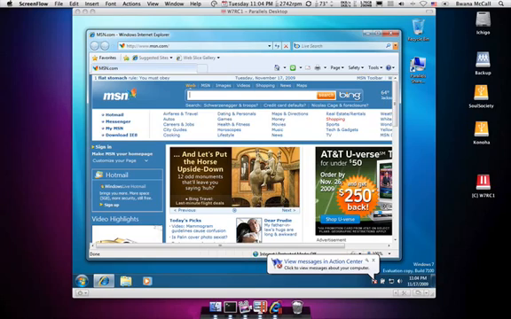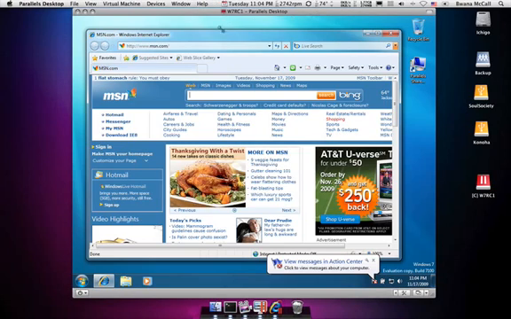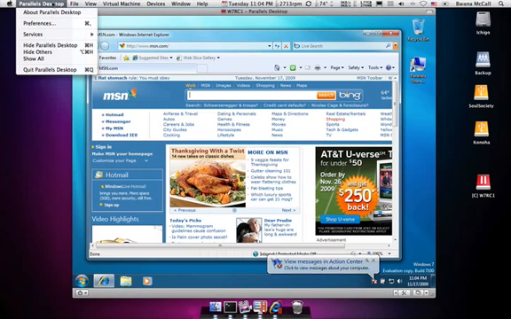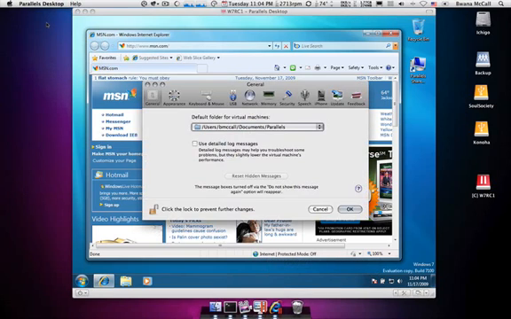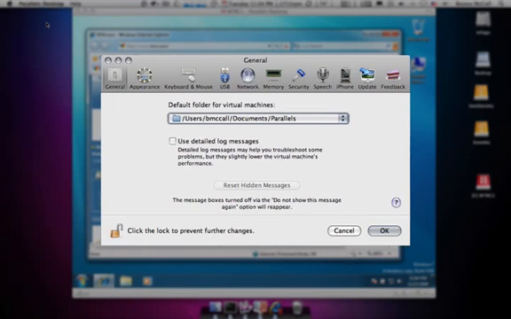Before we go any further, let's look at some of the options with Parallels inside the preferences. So I'll go to Parallels Desktop menu and select Preferences to bring up the preferences. Here we'll see several tabs here: General, Appearance, Keyboard and Mouse, USB, Network, Memory, Security, Speech, iPhone, Update and Feedback. On the General tab, we can specify a default folder for virtual machines or use detailed log messages. As you can see here, we can lock these options so that we can prevent further changes if someone else is using this machine.